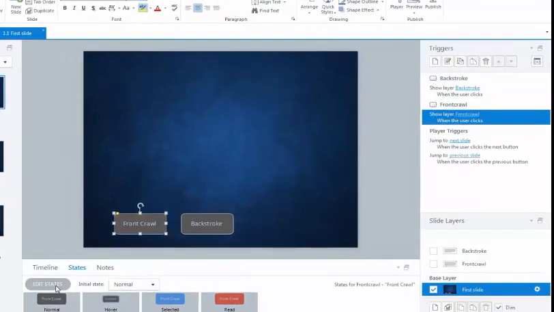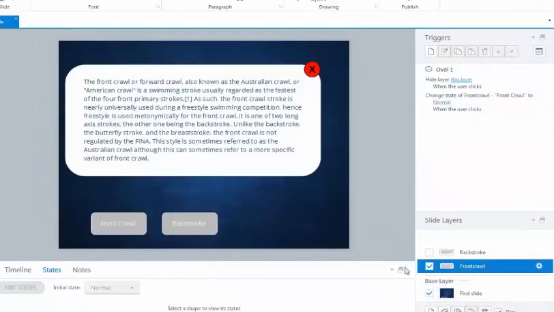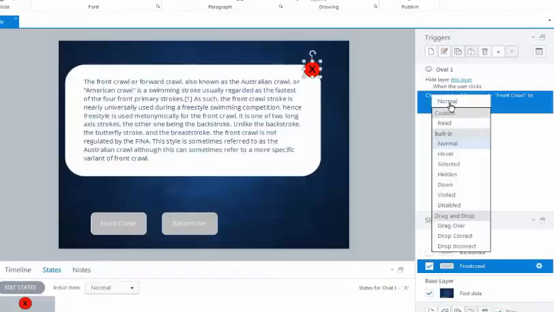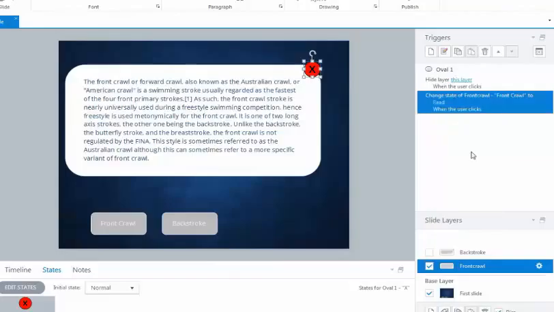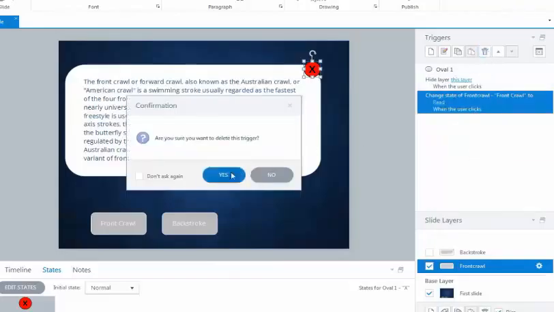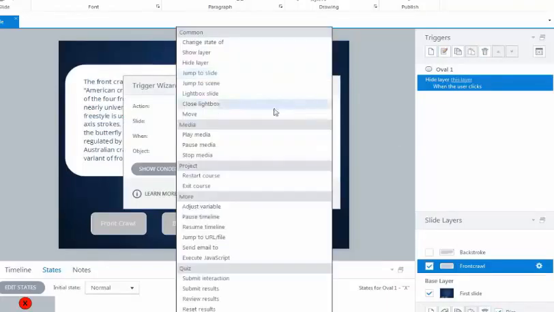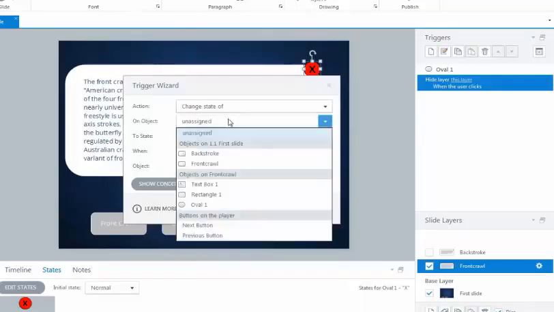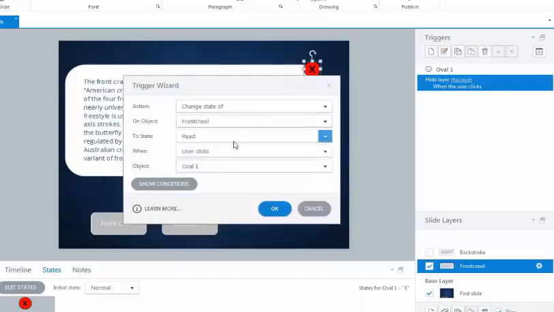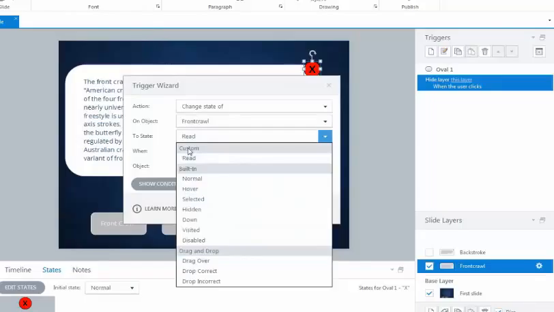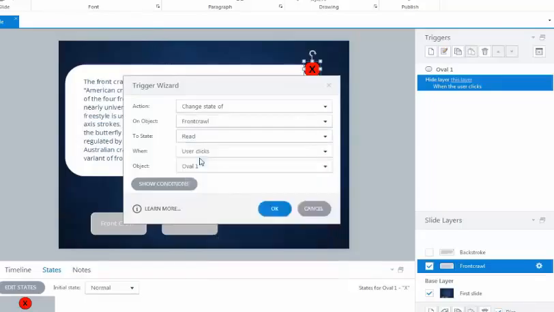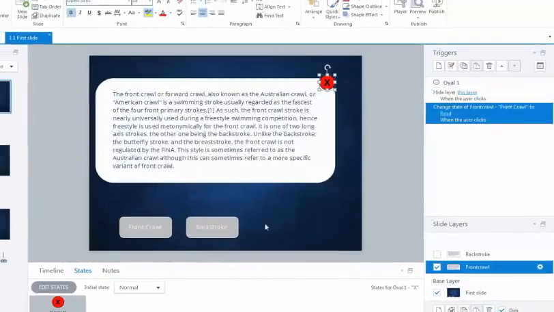And done editing states. And what we're going to do is we're going to go to our front crawl layer, and our trigger that we were using to change the state to normal, we're going to change that one, and if you see underneath you'll see custom red. Now we would have seen the same thing if we were creating a trigger from scratch, because we were just editing an old trigger there. But if we're creating one from scratch, action, change state of front crawl button to state, and you can see again we have our custom states under here above our built-in ones. So we're going to click on red when the user clicks over 1.